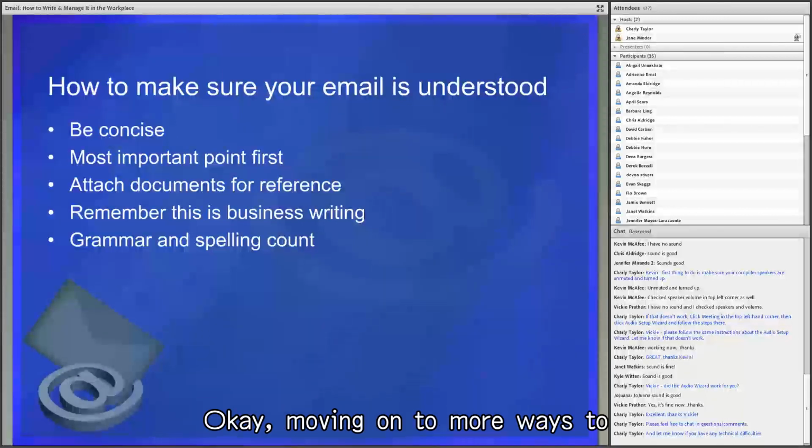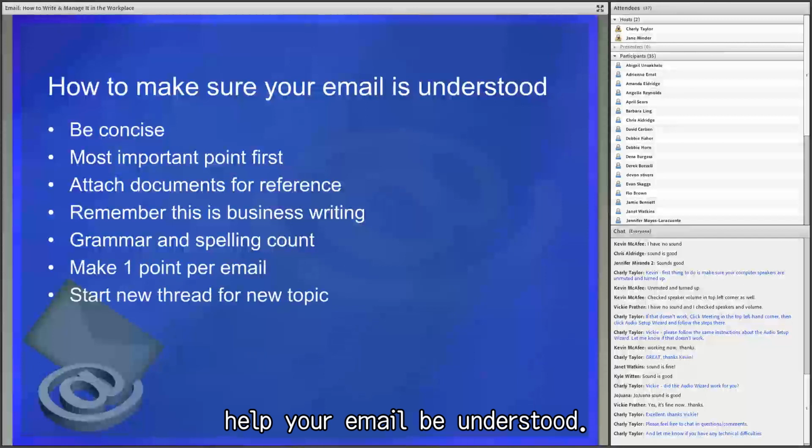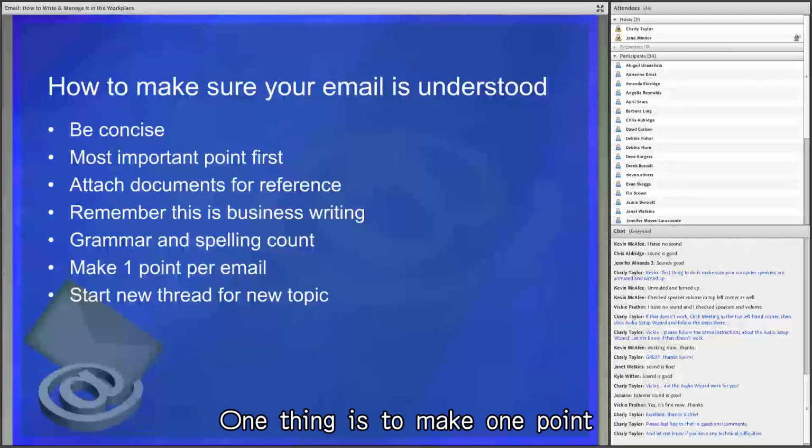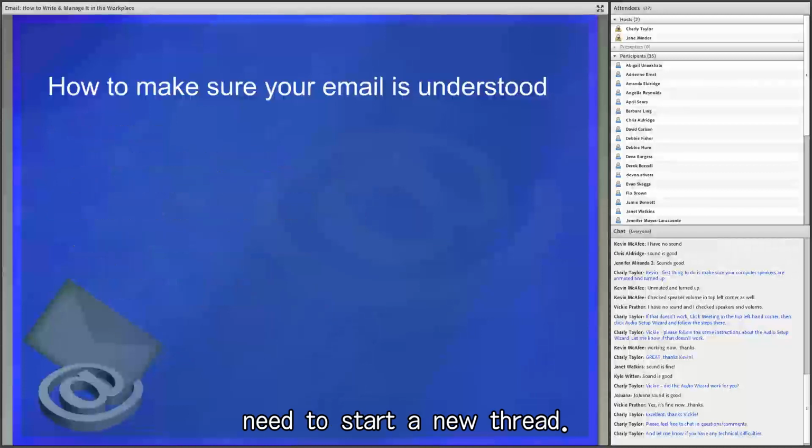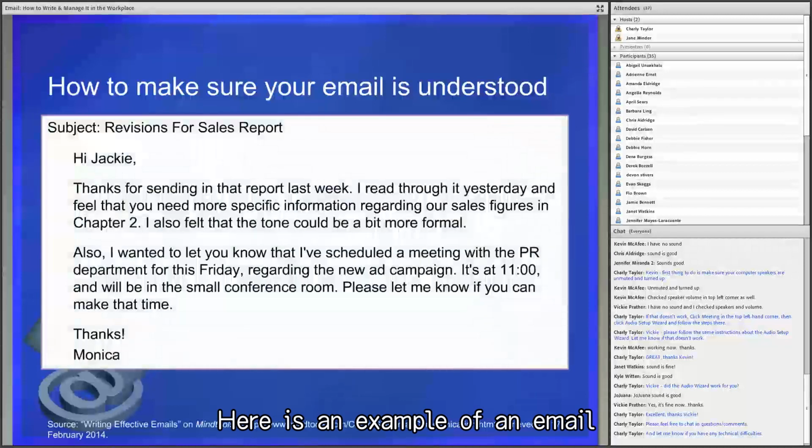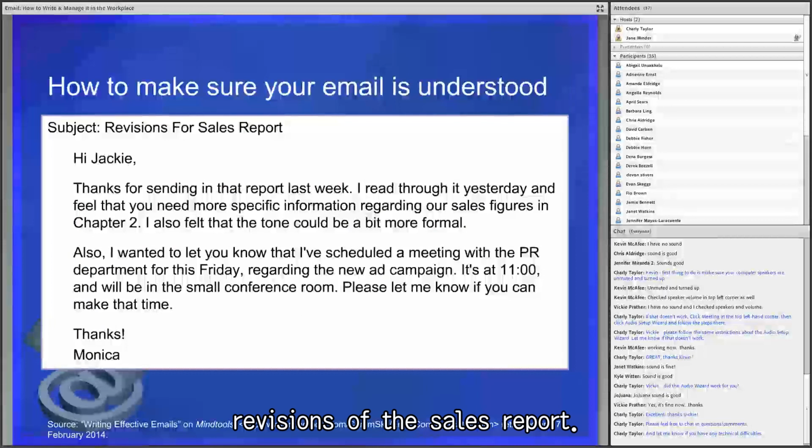Okay, moving on to more ways to help your email be understood. One thing is to make one point per email. Again, email's not meant to be all the information you need to pass on to somebody in the entire day, just everything in one email. If you have a new topic, you need to start a new thread. Here's an example of an email that starts out very well. I mean, it's got a good subject line, revisions of the sales report.